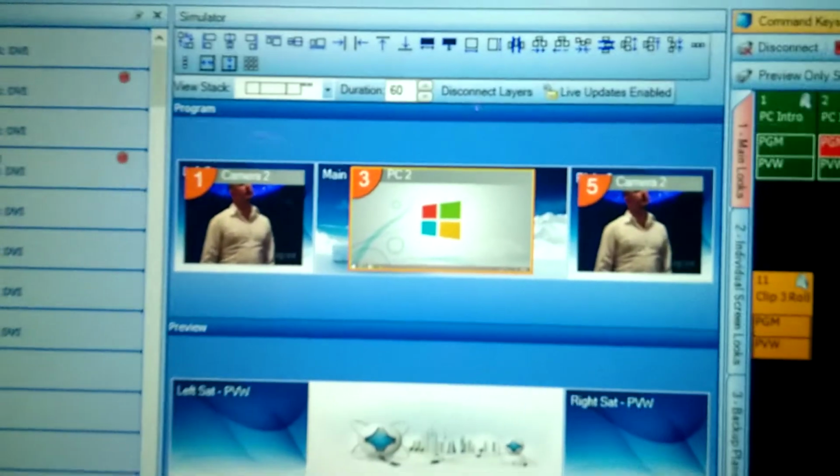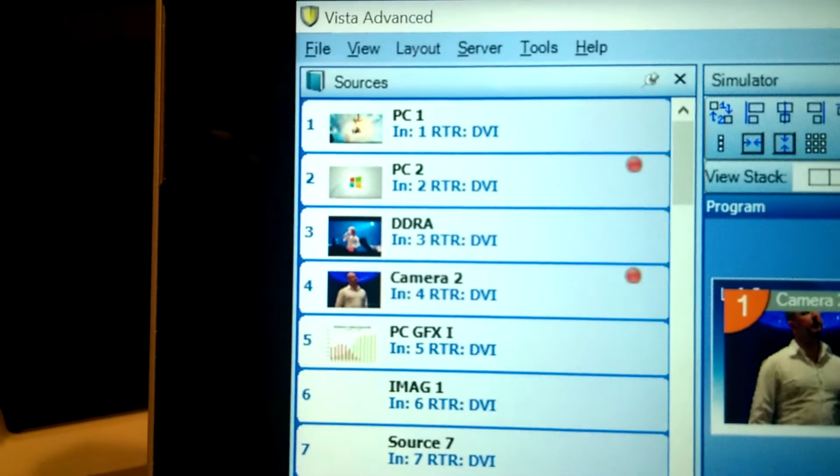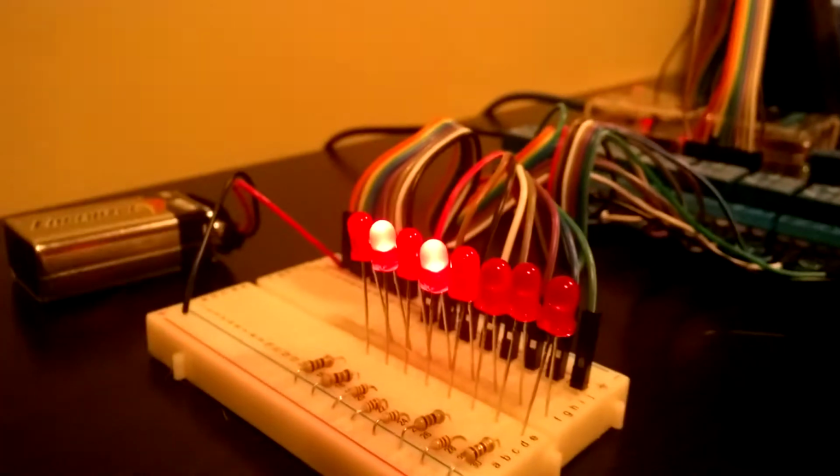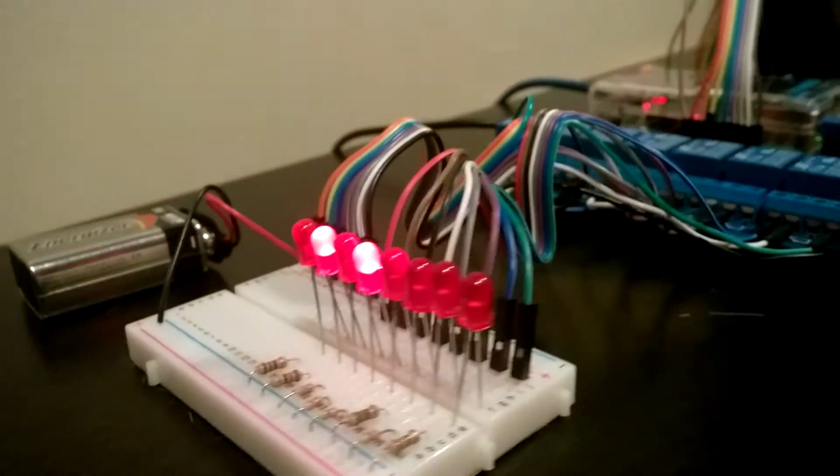So we've got camera 2 and PC2, so that's going to be relays 2 and 4. And if we go look over here, relays 2 and 4 are on. So I think that's probably enough about that.